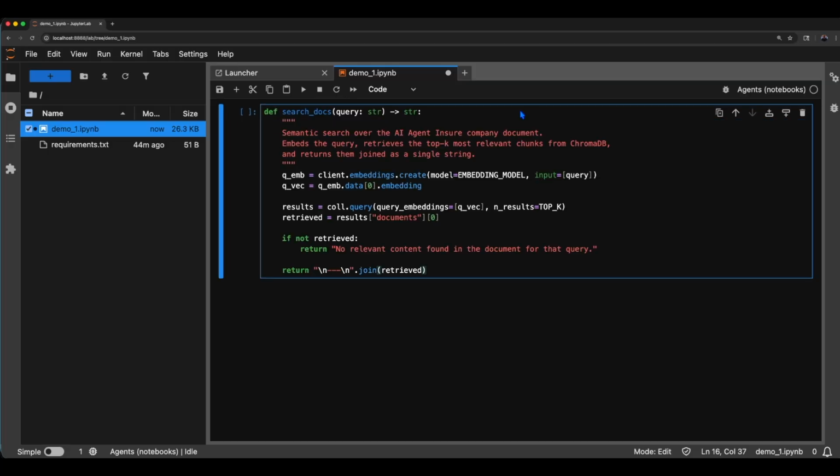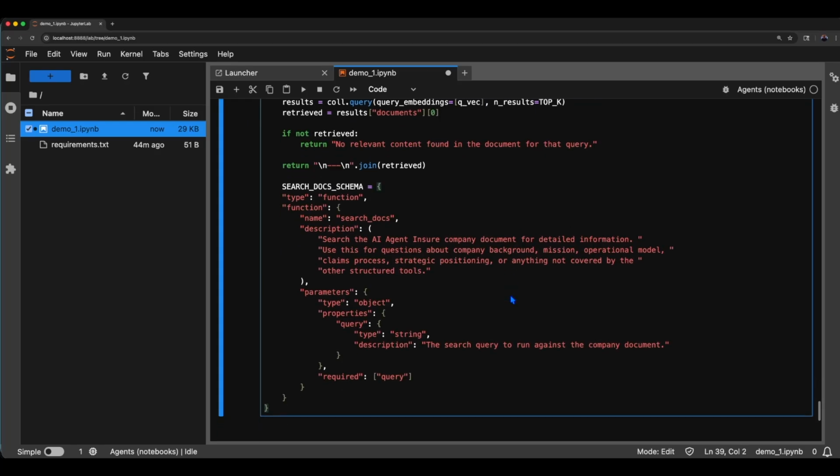Now we're going to wrap RAG as a tool. So we'll write a Python function that takes a query string, embeds it, retrieves the top K chunks, and then returns them as a single string. Then we'll add an OpenAI schema so the model knows the tool exists and when to use it. So here we're getting our query embeddings and the vectors, and the results of calling query on the ChromaDB collection, passing the vectors and the top K.